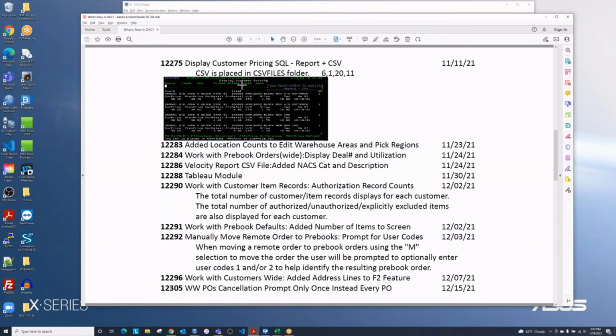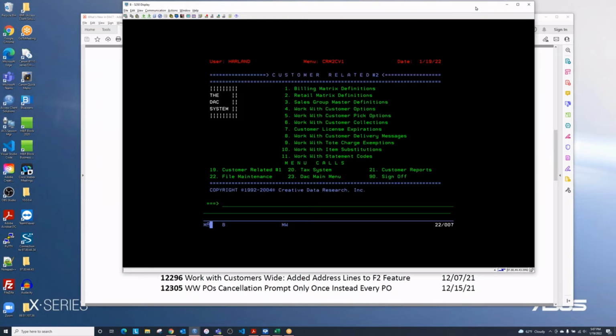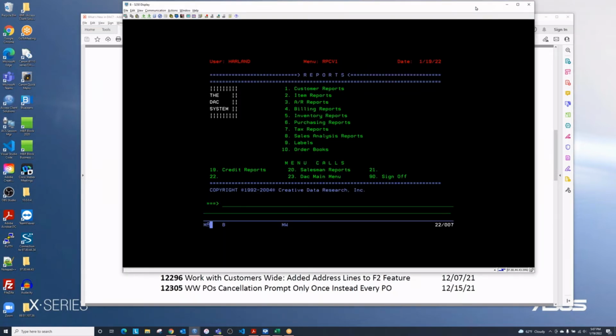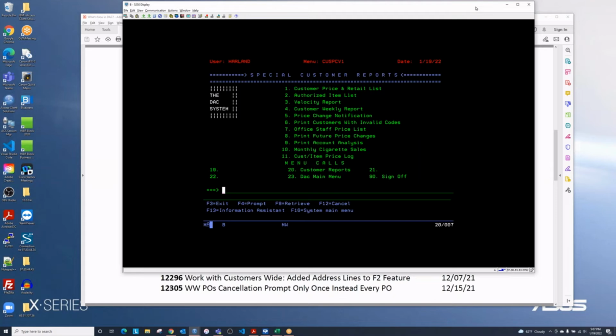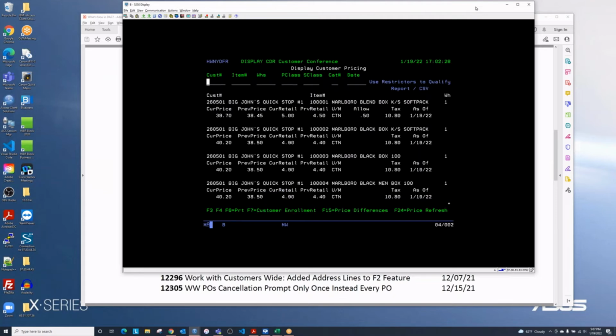Now we'll jump into a couple of these other things. Another page of things to look at. Customer pricing. We added a CSV file that is placed in the folder CSV files, which is underneath the QDLS folder. To get here, you can do a 6/1/2011. Let's do that. 6/1/2011. And now we're in customer pricing.